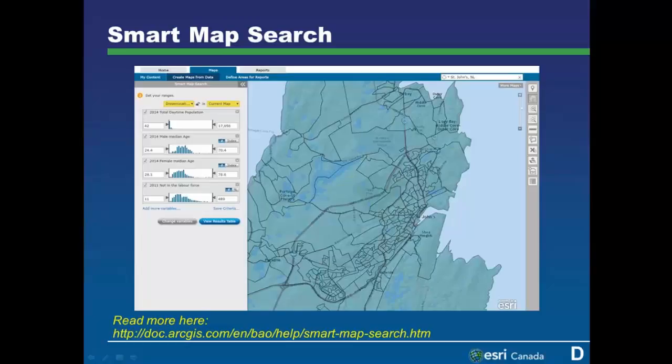So now that we have our competitors in place, we can look at the criteria that we have defined visually through the Smart Map search capability. The Smart Map search allows you to select up to 5 criteria. The image here on the slide illustrates what we're going to be working through this afternoon. You can actually set your data ranges.